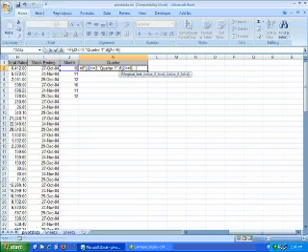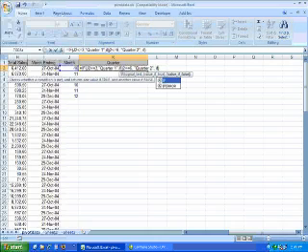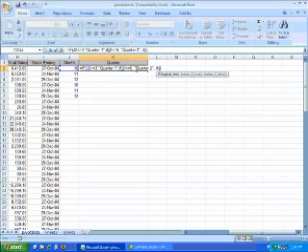Let's test to see if it's in the second quarter. If it is, we'll type in quarter 2. But if not, let's test it again and see if it's in quarter 3 or quarter 4. So I'll do open parentheses, J2 is less than or equal to 9. If it is, then it's in quarter 3.